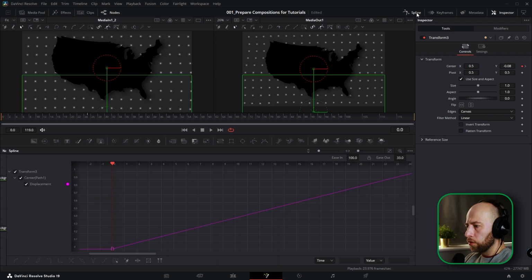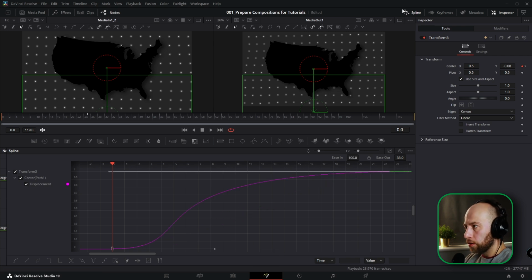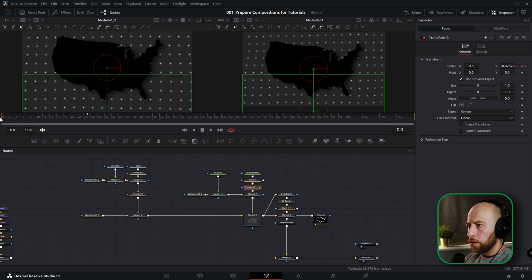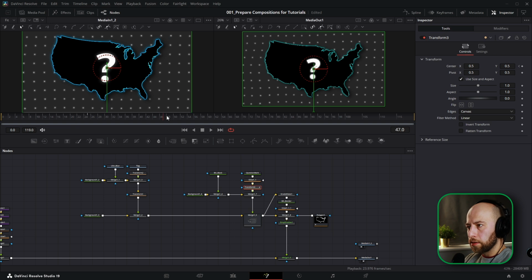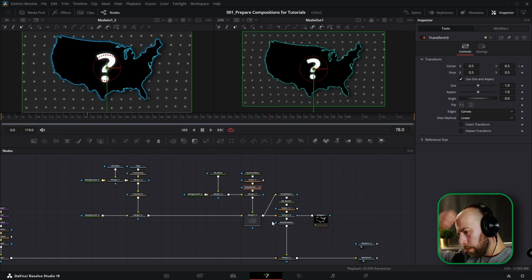And I'm going to go to the spline editor. I'm going to select all points, hit F, and move smooth into 100. Close the spline editor window. And we've got this animation like that, and it's going and it stays for a while. And from here, the black background is turning into the flag.